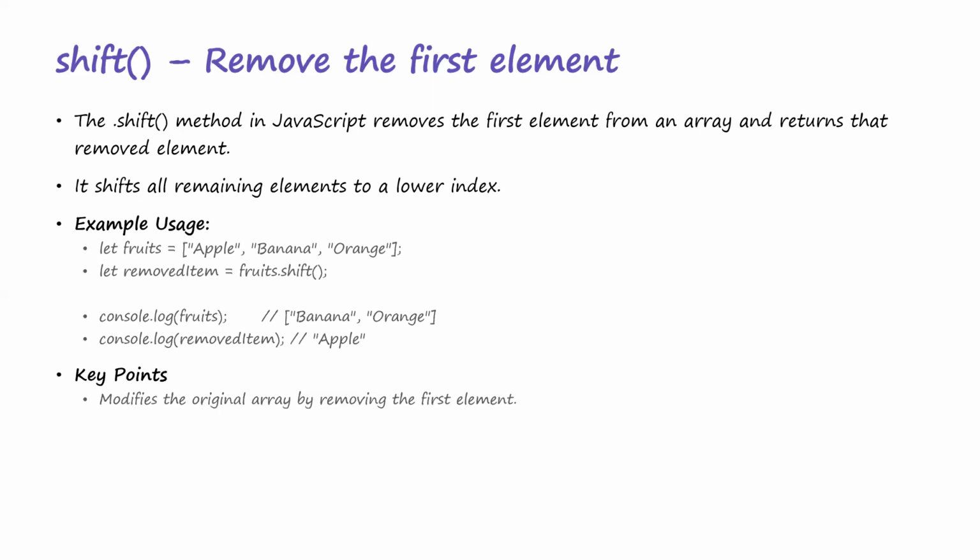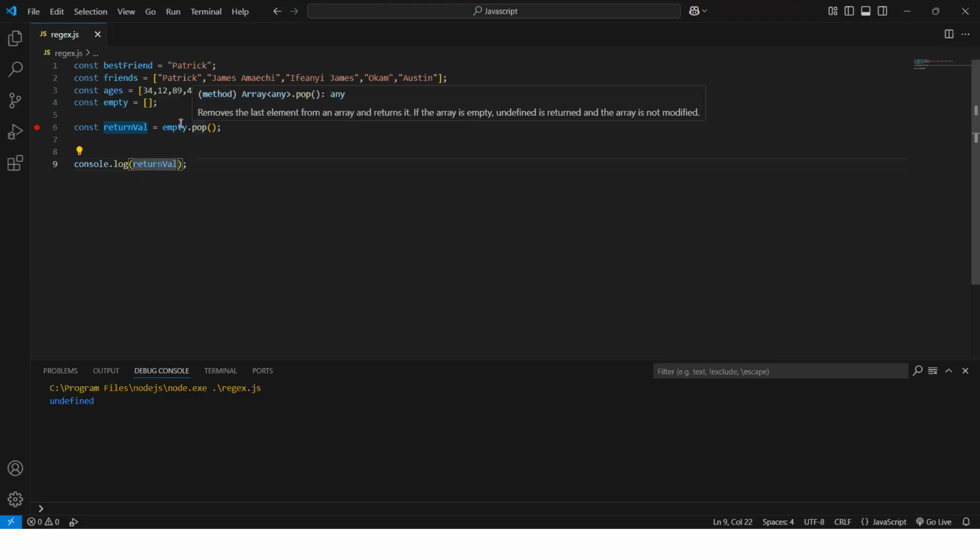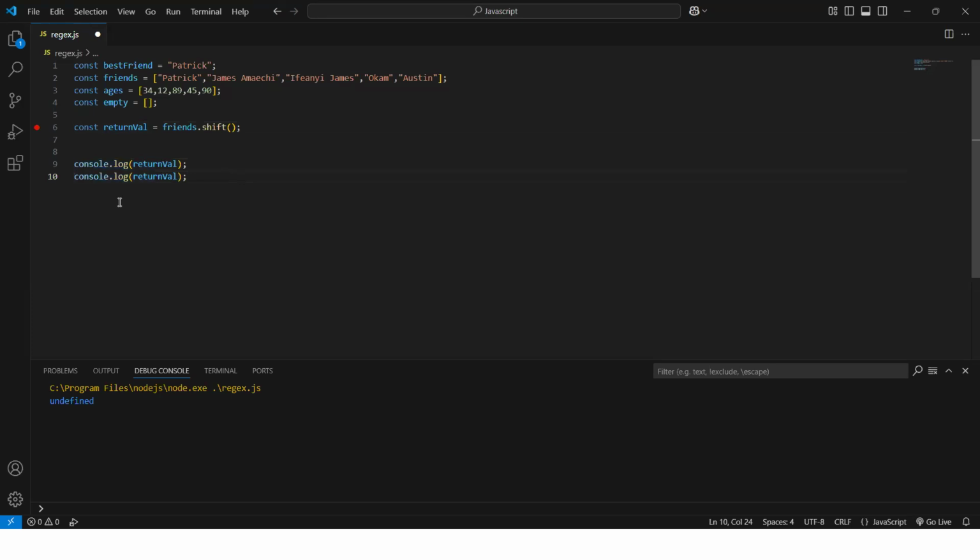So before we go to key points, let's take a look at it. I'm no longer using pop. I want to use shift, and I'll be calling it on friends. When we called friends.pop, we were getting Austin because that's the last element. But this time around, we are going to get Patrick because Patrick is the first element. So that's what the shift method does.